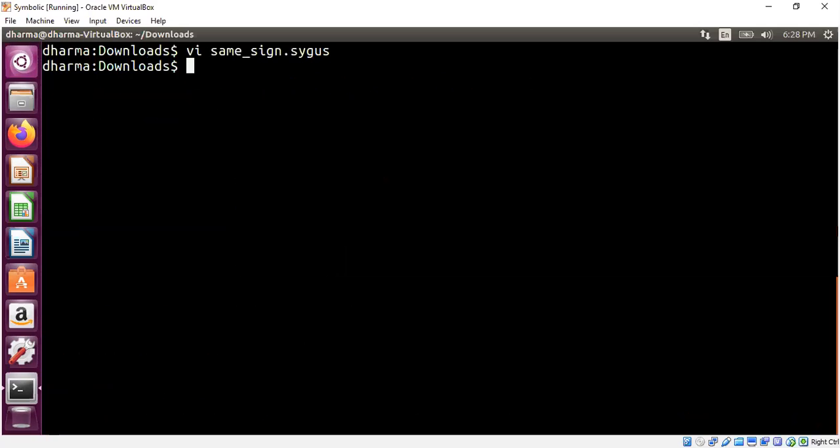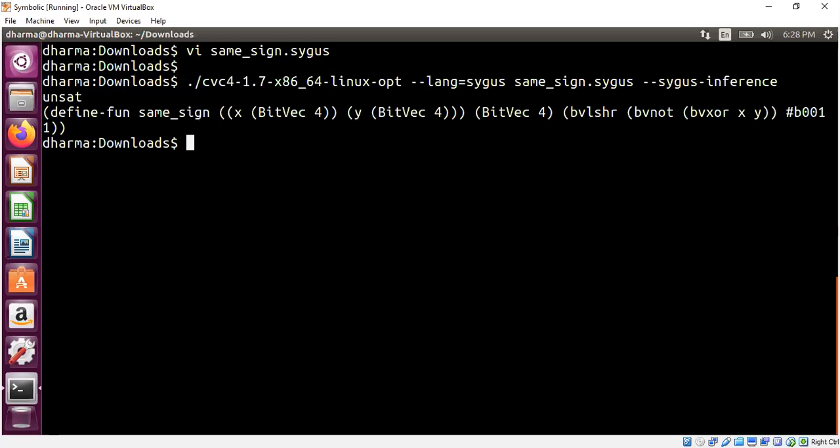So let's run this quickly and see whether we can synthesize it. Yeah, we got a program synthesized straight away. The function name is called same sign, which takes two numbers x and y as input and produces an output bit vector of size 4. As I have shown earlier, the bit vector will only be either 0 or 1.